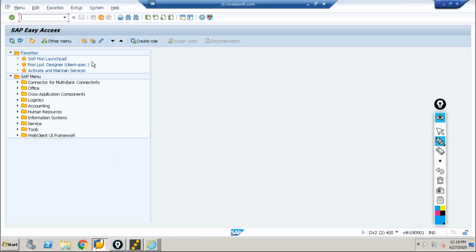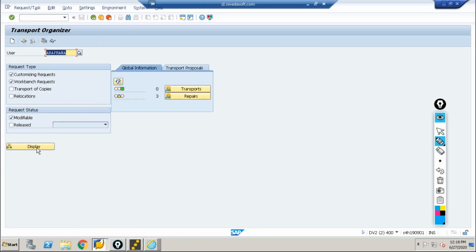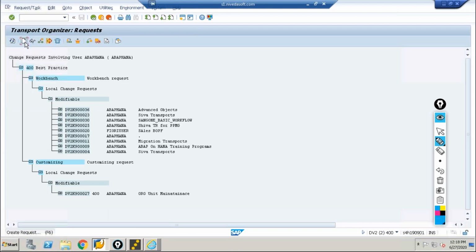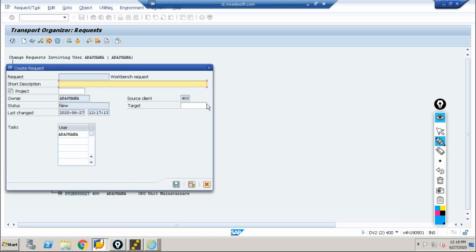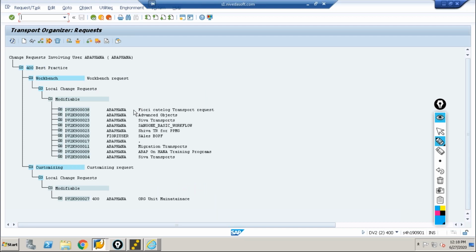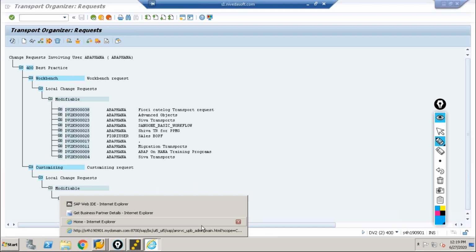I can create one transport request, SC10, and display. First create a transport request. What type of request is it? Workbench request, and okay. And it's a Fiori catalog transport request. Okay, save it. So I have created a Fiori catalog transport request. See, this is the transport which I am going to assign here first.